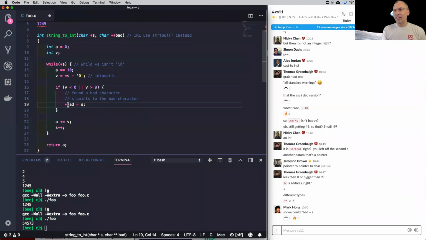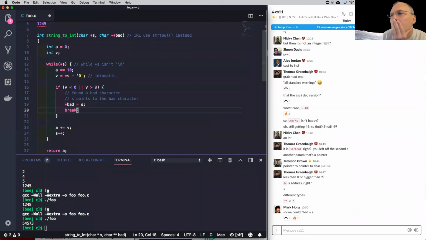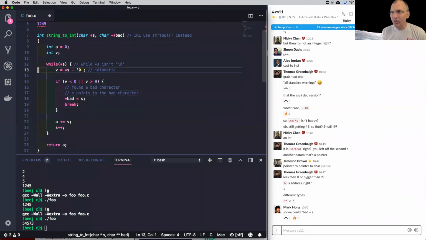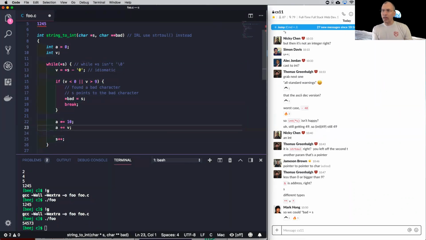And so we found a bad character here. I'm just going to go ahead and break at this point because I want to stop parsing right now. Like, we found a bad character, forget it. Wait a minute, do I have a bug here? I think I do. I think I'm going to end up with a value 10 times larger than what I want. So I'm going to move this times 10 down here. There we go. Cleaner code anyway.